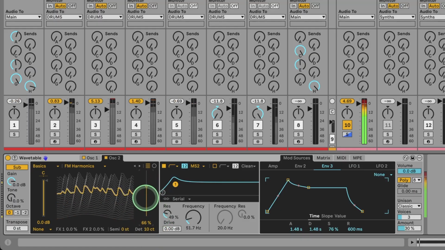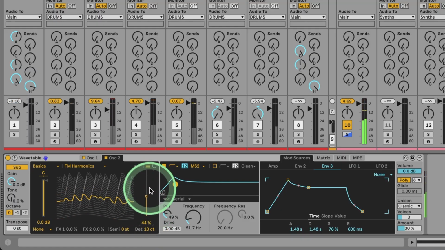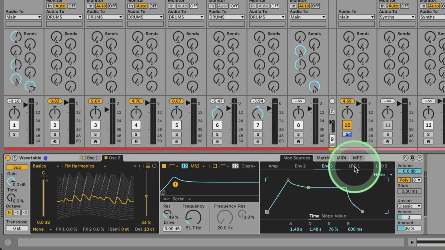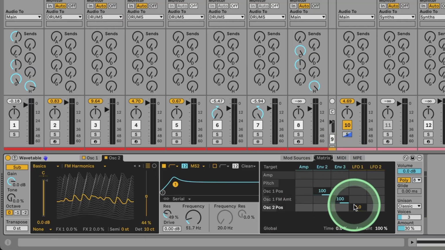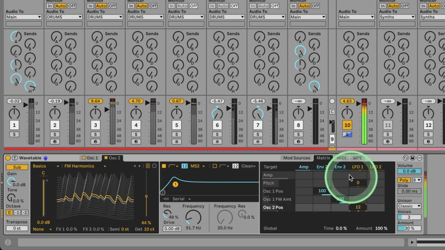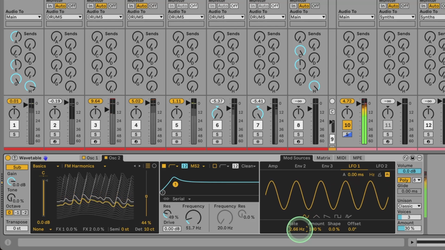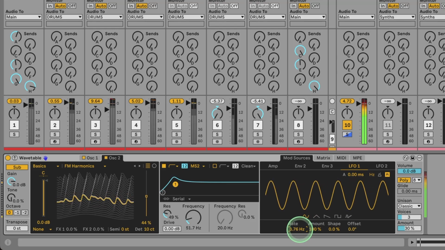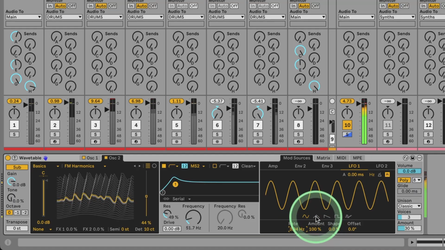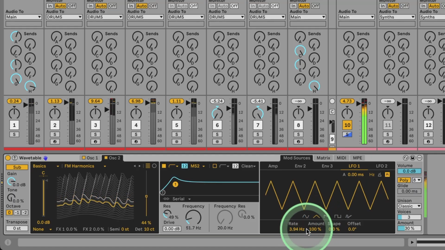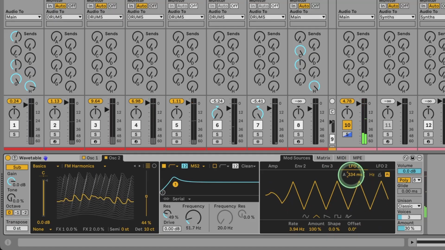And we can add a little bit of movement, maybe with the LFO. We can do that. LFO 1. Let's see what happens. Nice. Cool. We can make it more subtle, so it comes in gradually, as you can see there, so it takes a little bit of time.